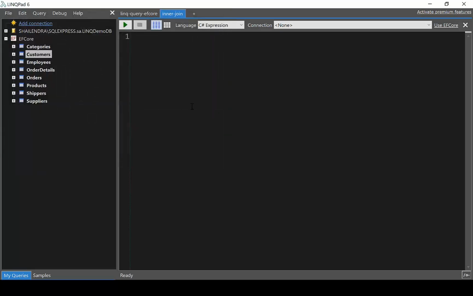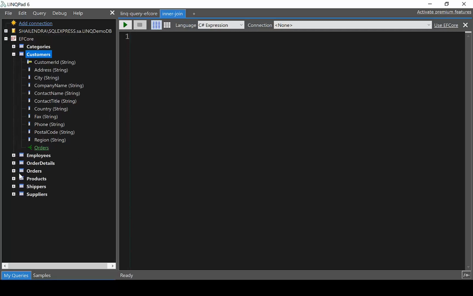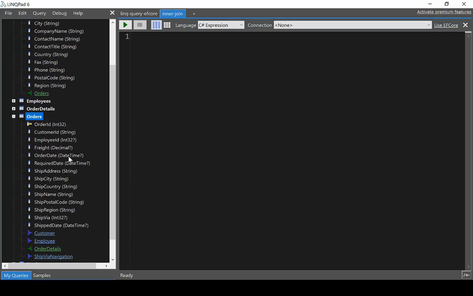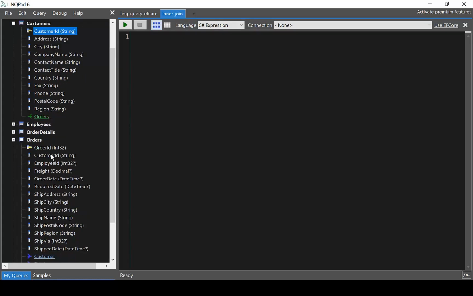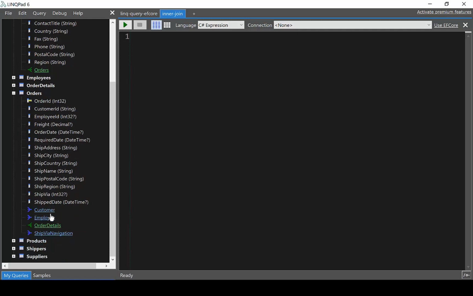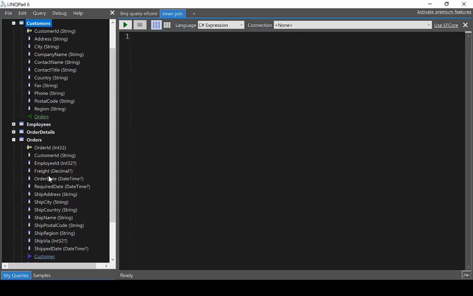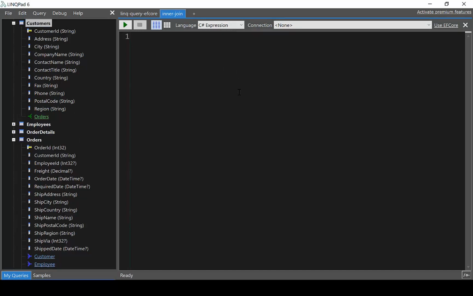Before writing the query for inner join, let's understand the relationship between the tables. We have a customer table and an order table. The customer has orders here. You can see there is a customer ID here and a customer ID here. There is also a relationship between the customer and the order. You can see it's connected with the orders here, and this order table is connected with the customer also. These two tables are connected to each other using the primary key, foreign key concept. Now we can write the query for the inner join here.